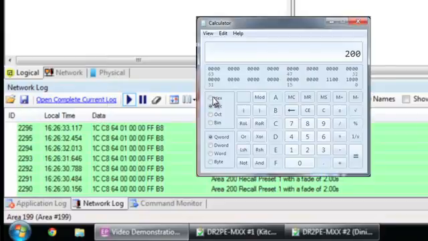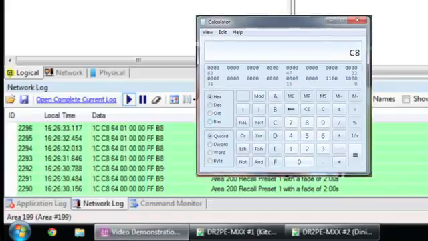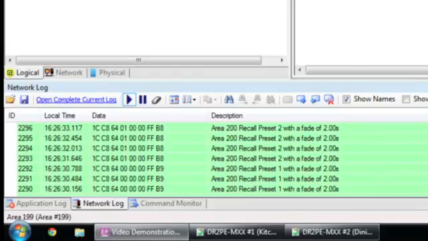So we have 1C, and then if we calculate what 200 is in hex, we will find that it is C8. So you can see that 200 in decimal equals C8 in hex. The next byte here is the fade rate, and then the next one along is our preset. So if we compare the preset 1 message to the preset 2 message, we can see that it is exactly the same except for the preset byte.